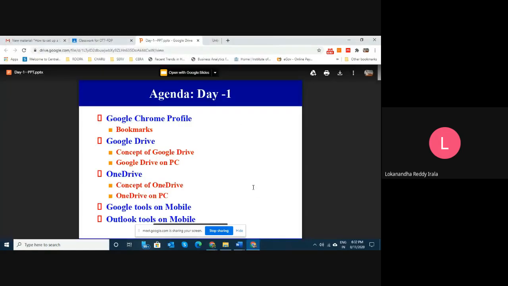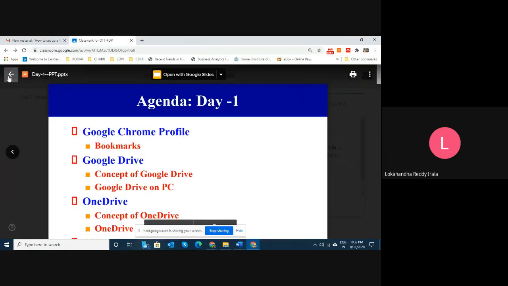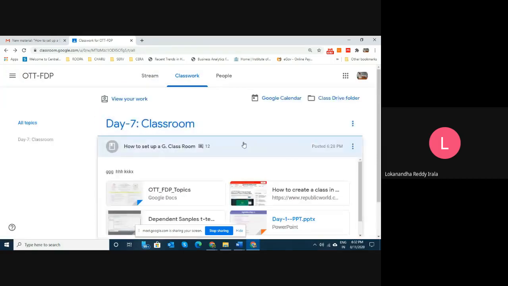But actually, it is not necessary. Today we live in a highly interconnected world, so it's not necessary. But if you want to download the files that have been uploaded here, you can do so. So this is how it will appear for a student when a teacher is posting some material in the classroom.